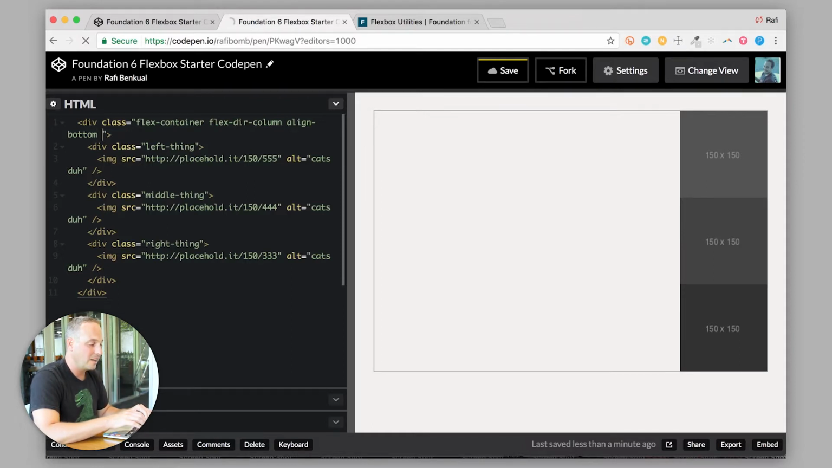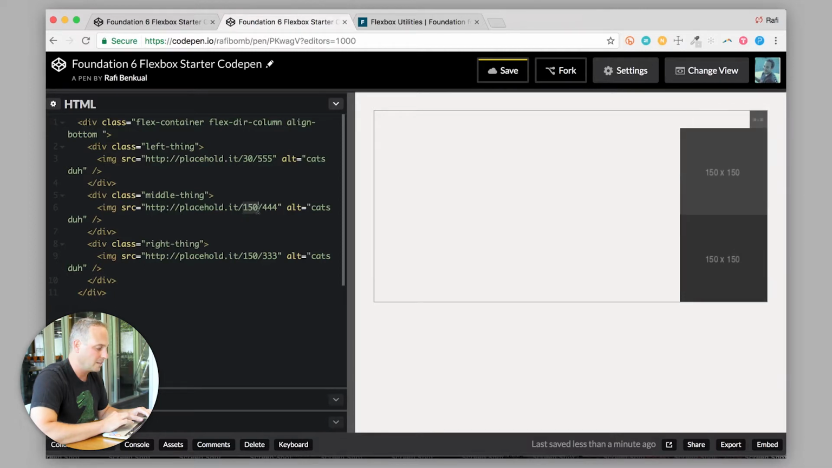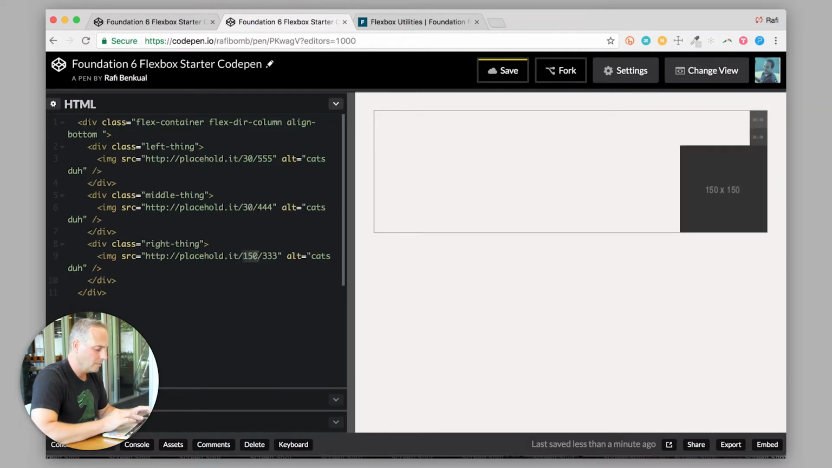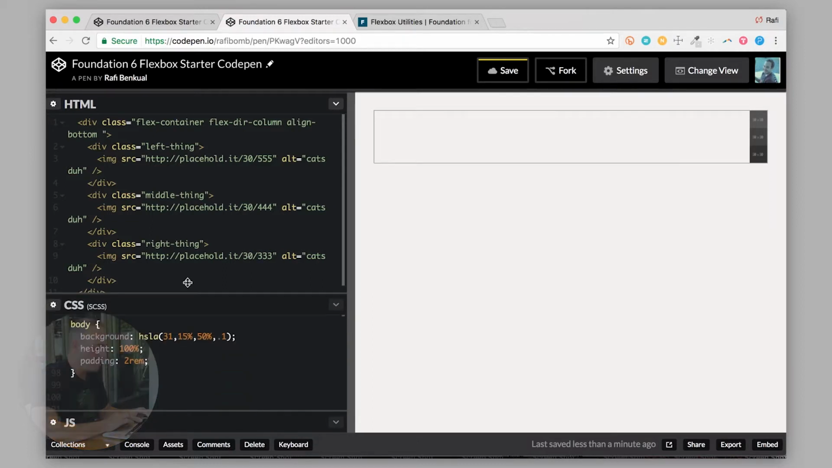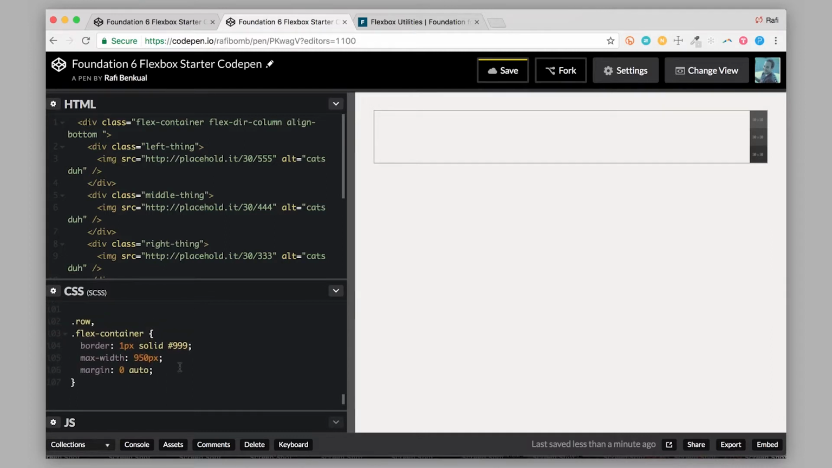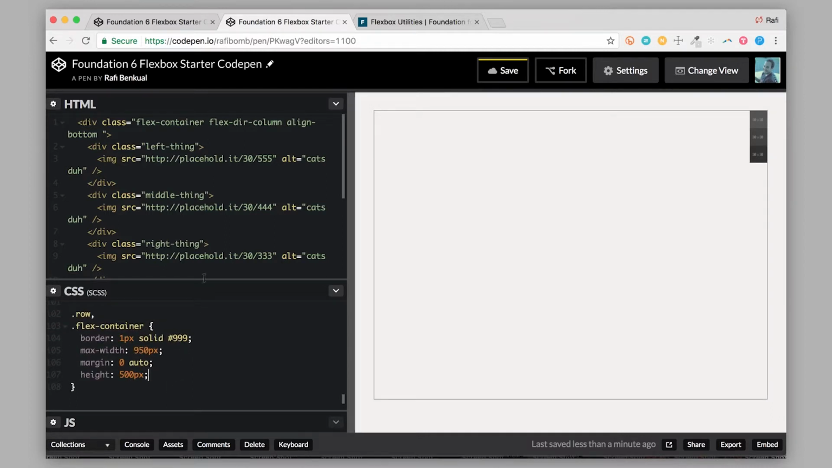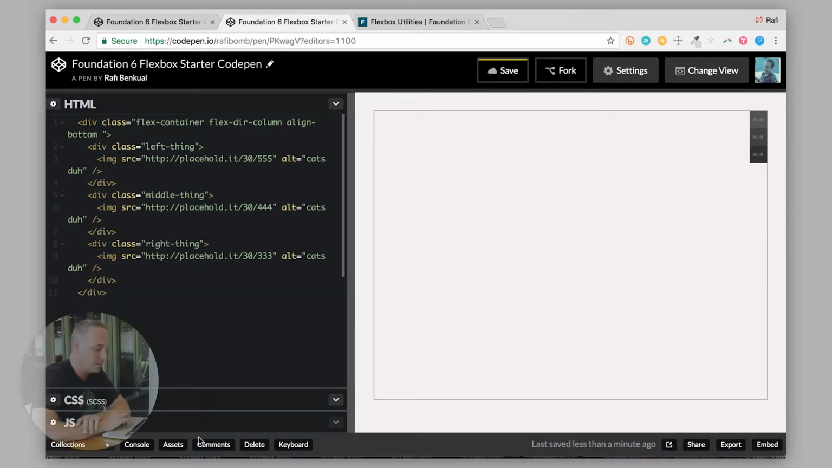We can actually change the orientation of some of these things. So I'm actually going to make these significantly smaller so you can visualize this a little bit better. Okay, and I'm going to make the container here much taller. So we're going to give it a height of 500 pixels. Okay, great. So now you can see this box here represents our container.